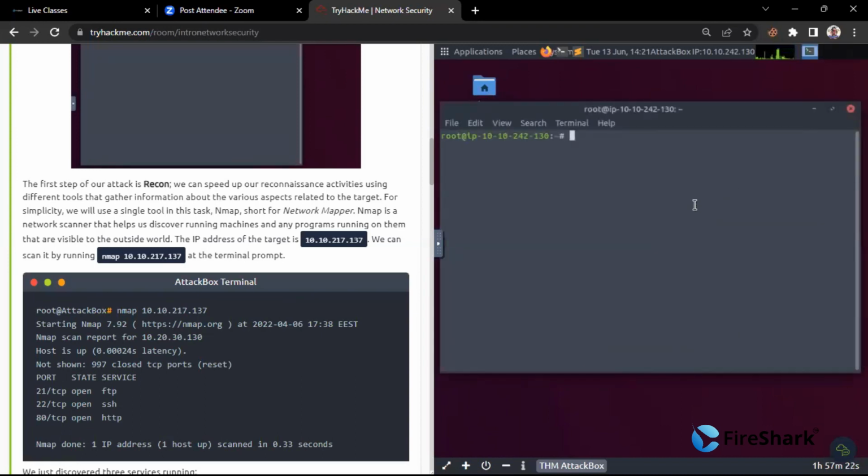The first command will be nmap 10.10.217.137.